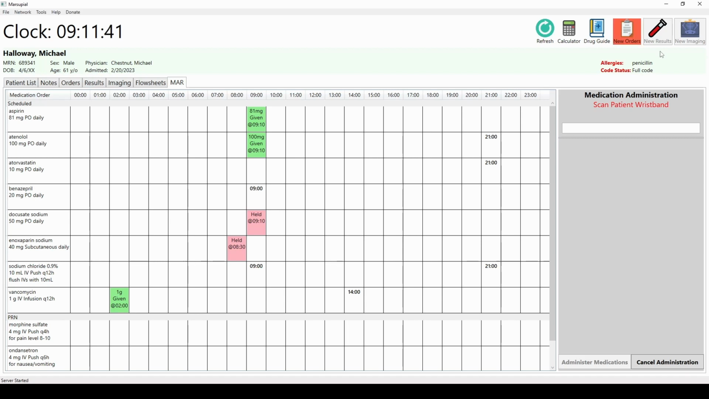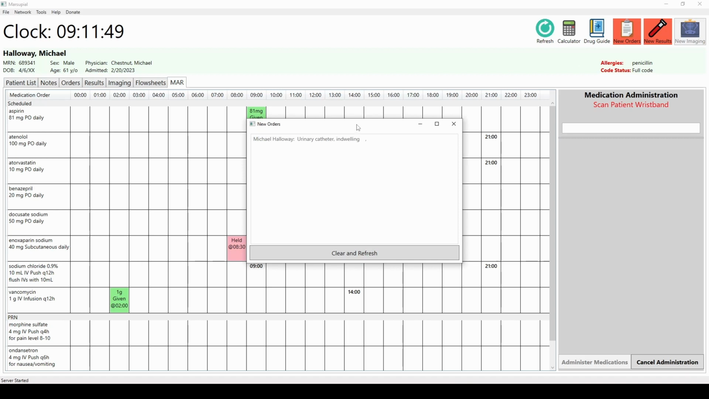It looks like we have a new order from the physician and a new result, so let's click the New Orders button. New orders will be listed here. Click the Clear and Refresh button to mark these as read and to update the EMR.